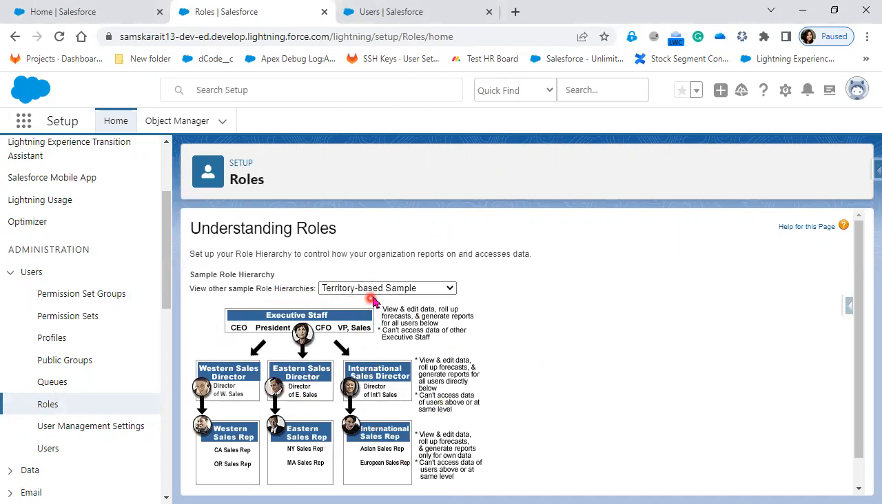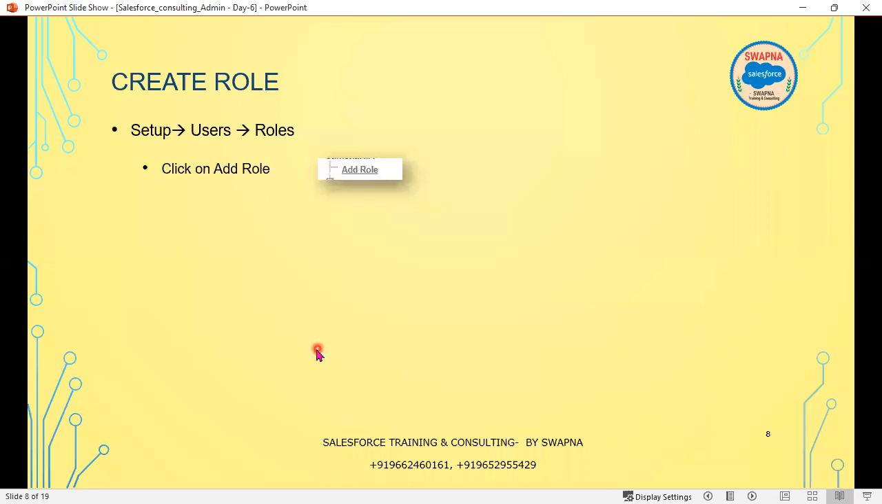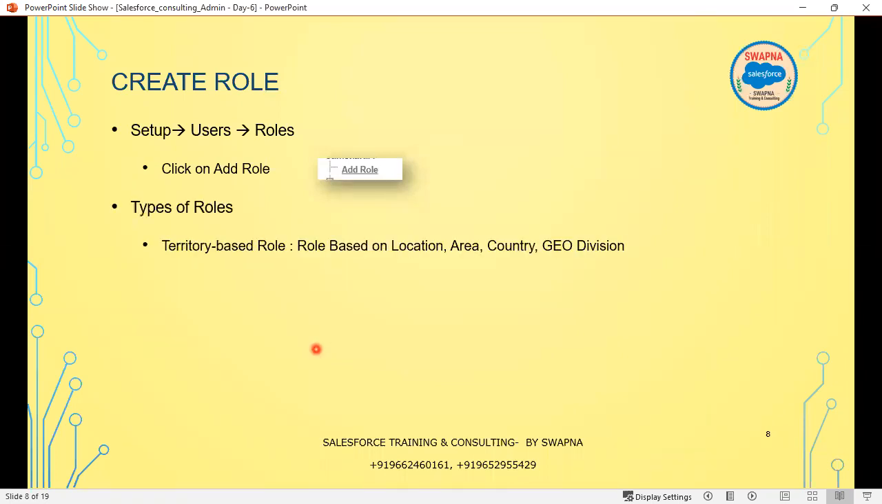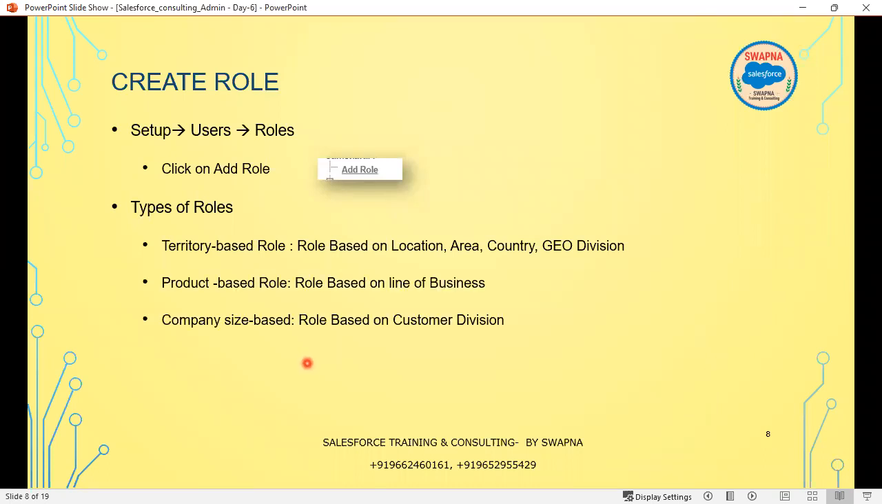Now there are 3 types of roles. One is territory-based sample. Second one is product-based sample. Third one is company size-based sample. And there are 3 types of roles: one is territory-based roles, second one is product-based roles, third one is company size-based roles.